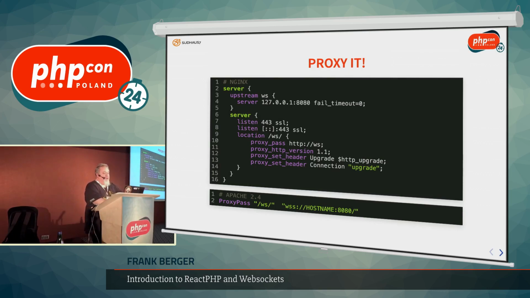Proxy it. When it's on a web server, you don't want browsers to talk to it directly, like I did in my examples, of course. The best way is through Nginx.